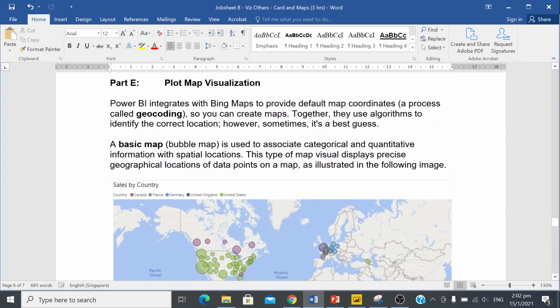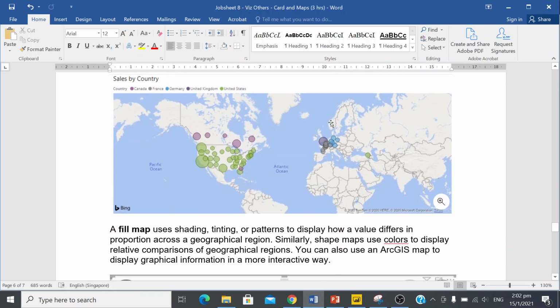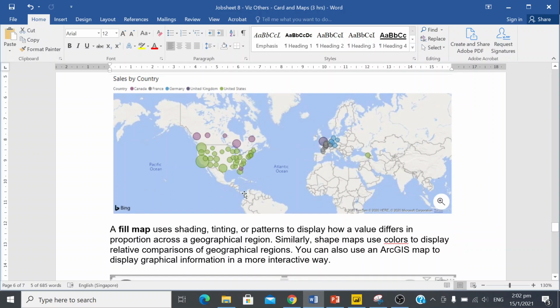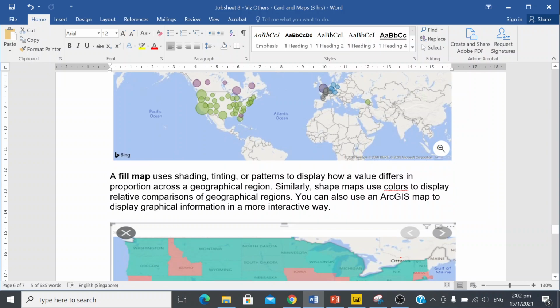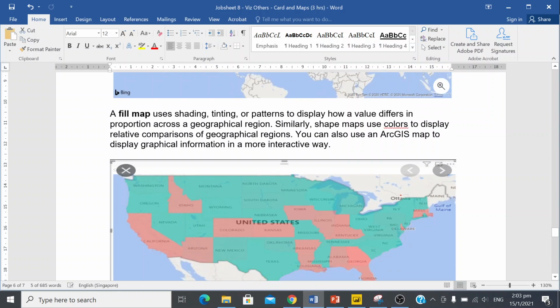A basic map is used to associate categorical and quantitative information. You'll see them as data points on a map like this, as points based on a latitude and longitude. Whereas a field map is more of a geographical location, a geographical region. So that's the key difference between these two.